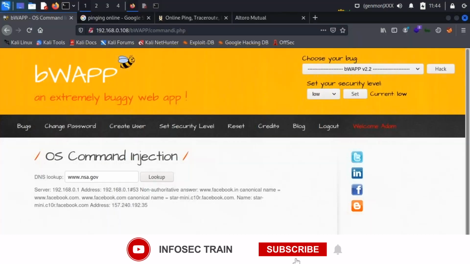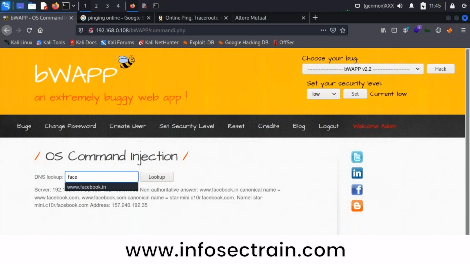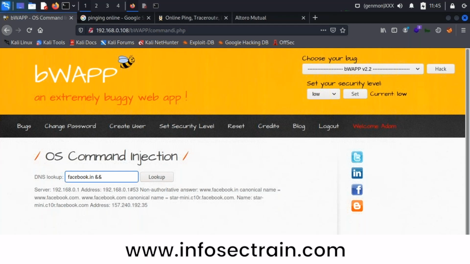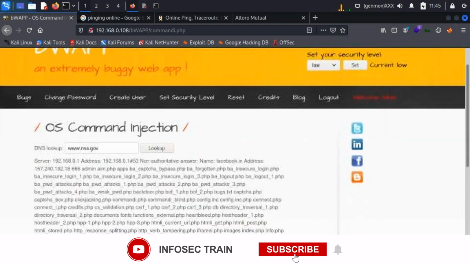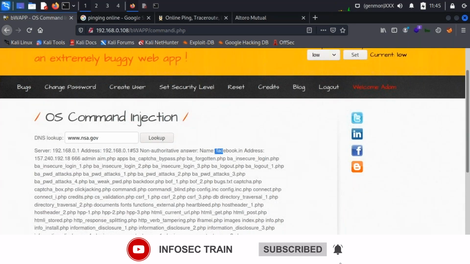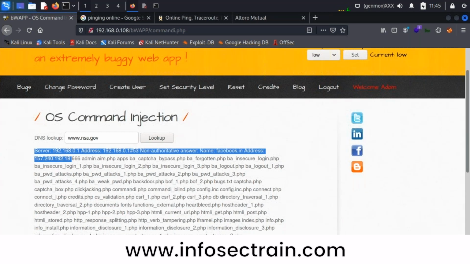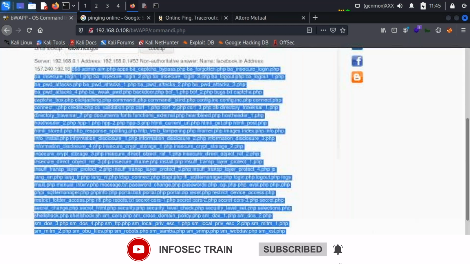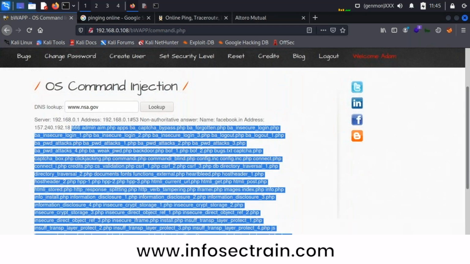Here I'm going to do the same thing. I'm checking facebook.com. This BWAPP is a remote server, a remote application. I'm pinging facebook.in, and I'm giving the double and, which helps us execute another command in the same line. Here I'm giving ls. See what happened. It executed the facebook address ping, and once after pinging, it executed the ls command. This is the output of the ls command. Can you understand this? This is actually the output for the ls command.